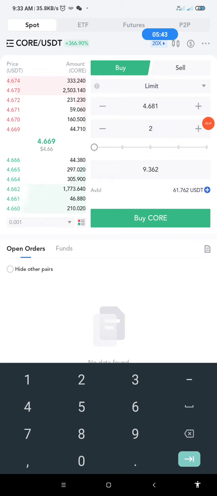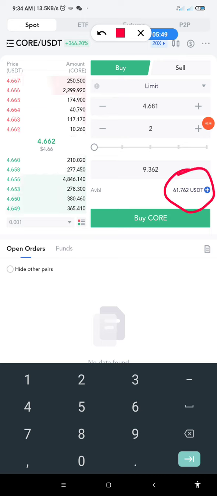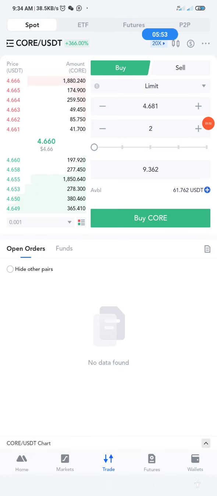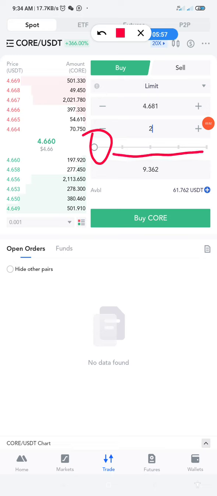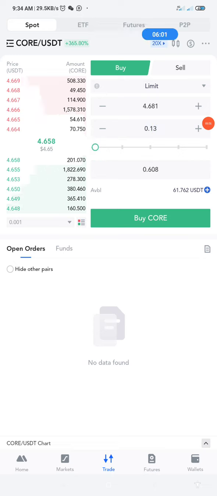Okay, now if I want to use up all the USDT that I have here to buy core, what I'll simply do is click and drag this button from left to right. I'll drag it to this point. Now let me do that so that you see. So I'll click on it and I'll drag it to 100%.